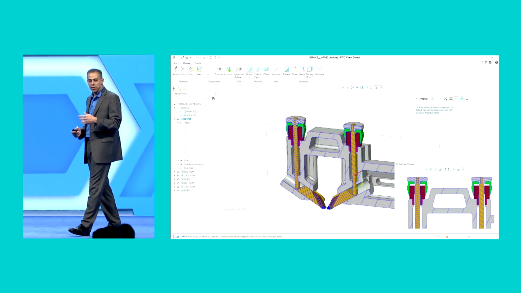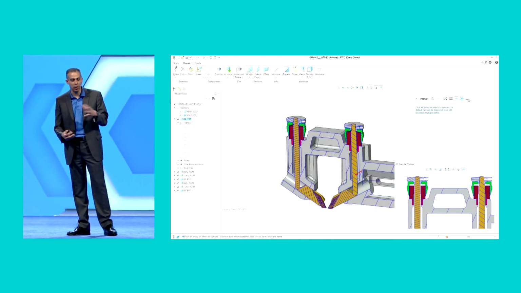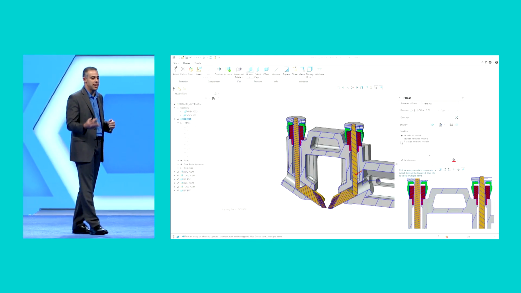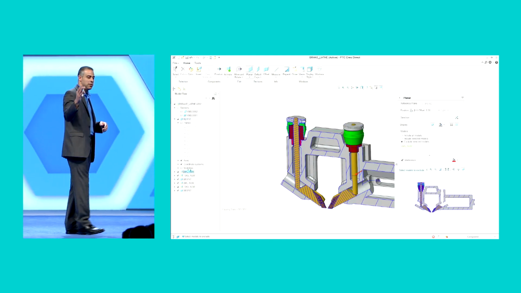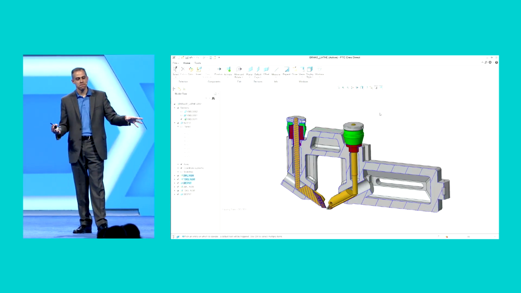Okay? We can actually go in and exclude components. You can tell the system, I only want certain components to be a part of this cross-section. You'll see that here. And you see those updates happening automatically, both in the 2D and in the 3D window. Okay?